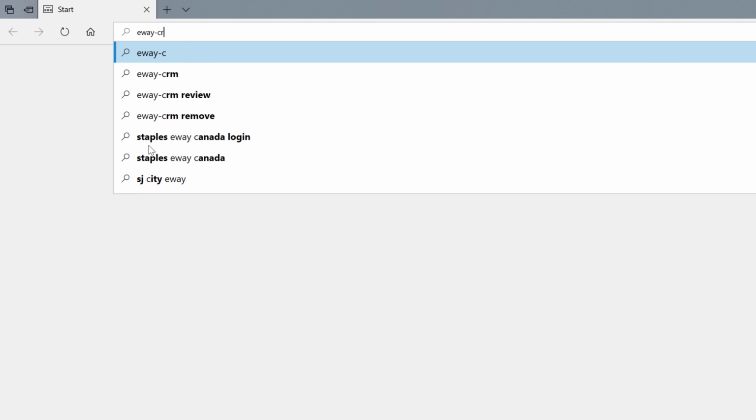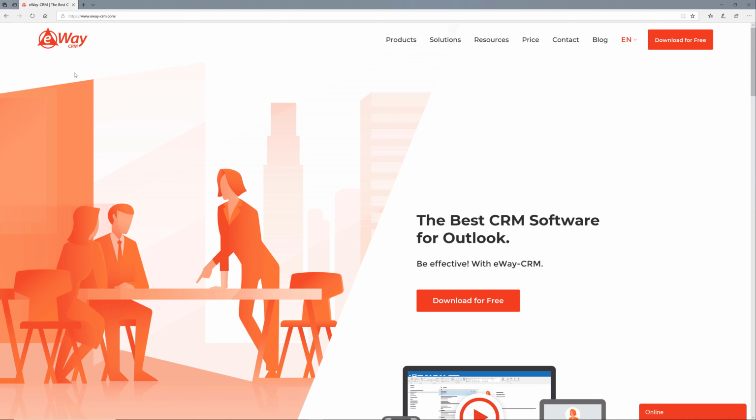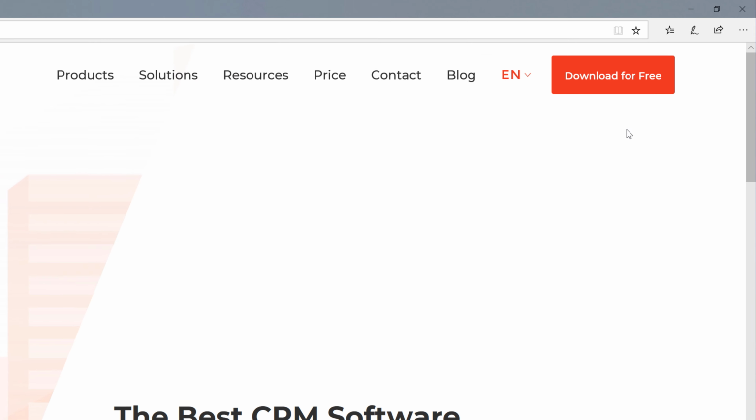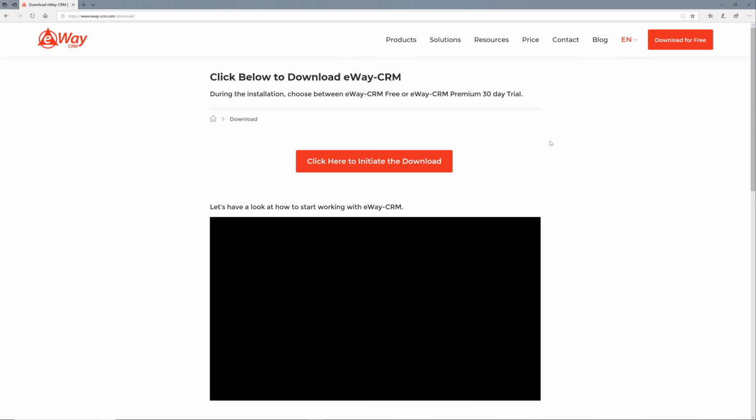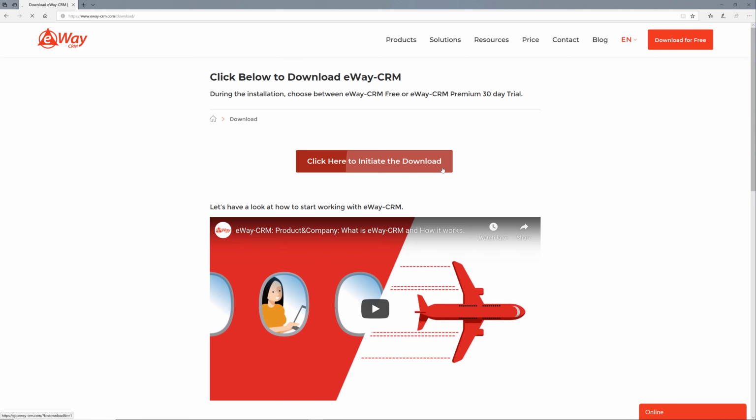You can get it on our website, eWay-CRM.com, and it is common for eWay-CRM Free and eWay-CRM Premium. So go to our web pages and download the file. In the top right corner, there is a button that will take you to the page for the file download. Click on Click here to initiate the download to start the download.